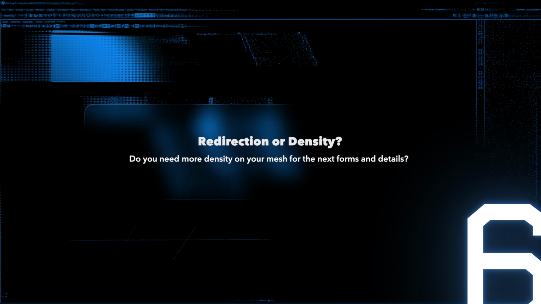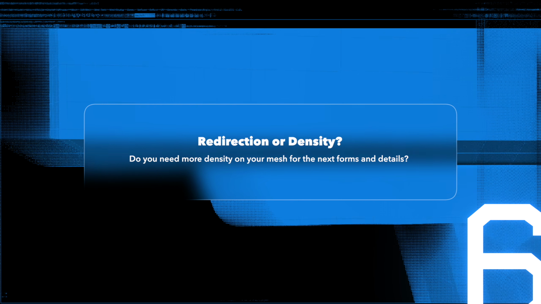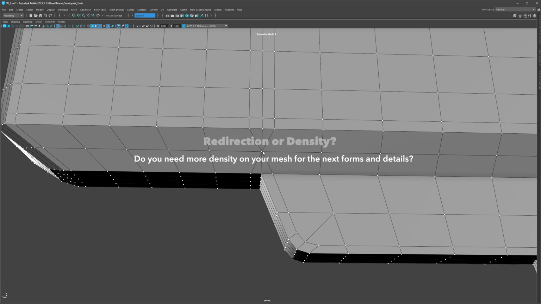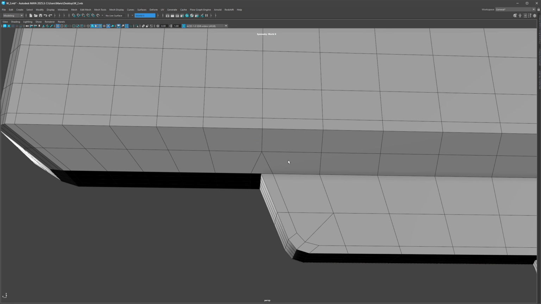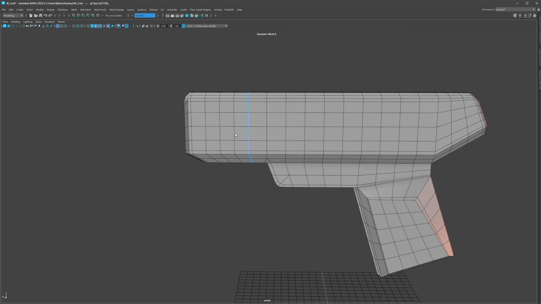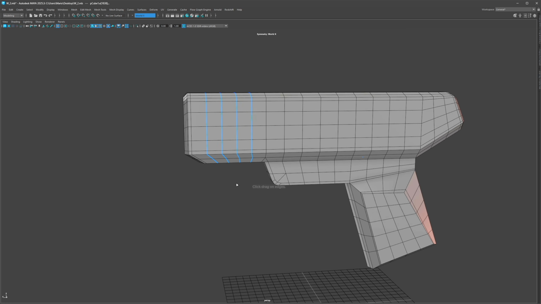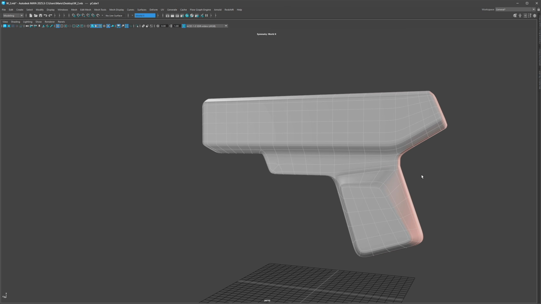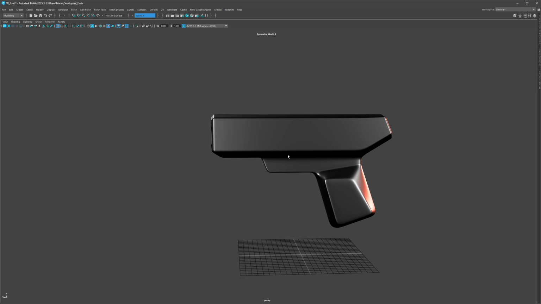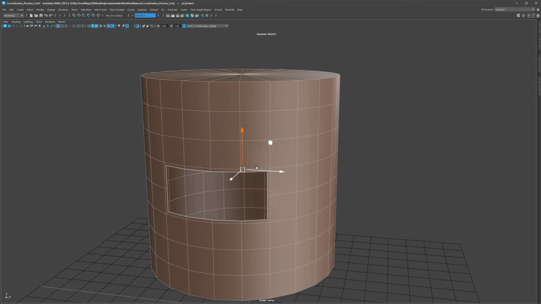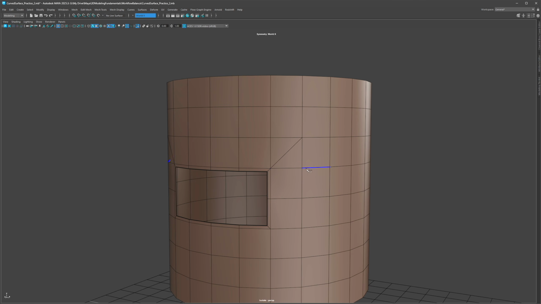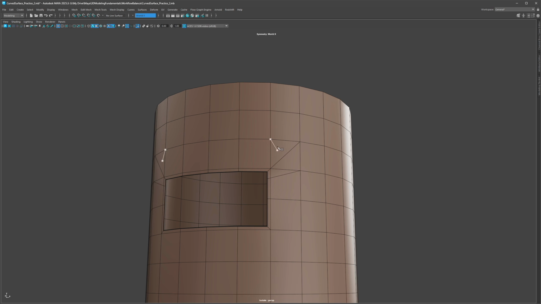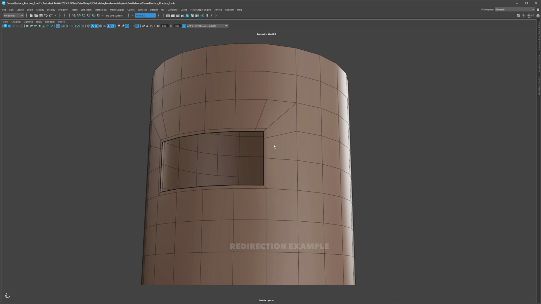So number six is redirection and density. I would say that this is the most crucial part. The question is: do you need more density on your mesh for the next form or details? If the answer is no, like I do not need more density and I do not plan to have any complex new forms, then you don't really need more density. So look for areas where you can redirect the corner to send denser areas toward the center, keeping the spread even.